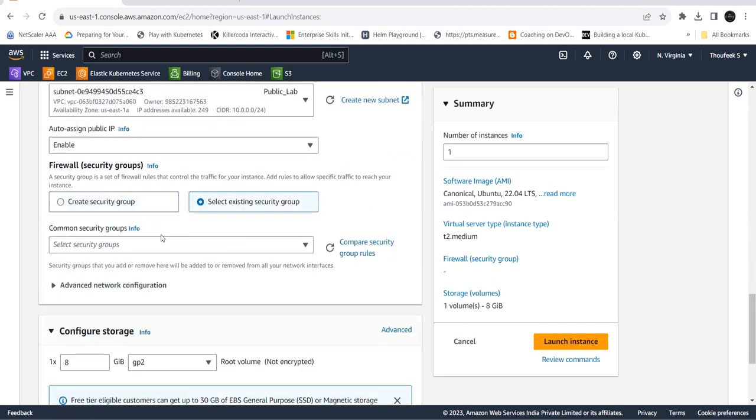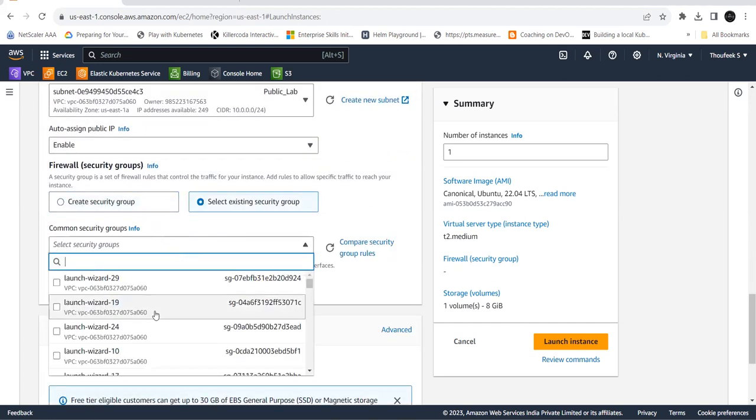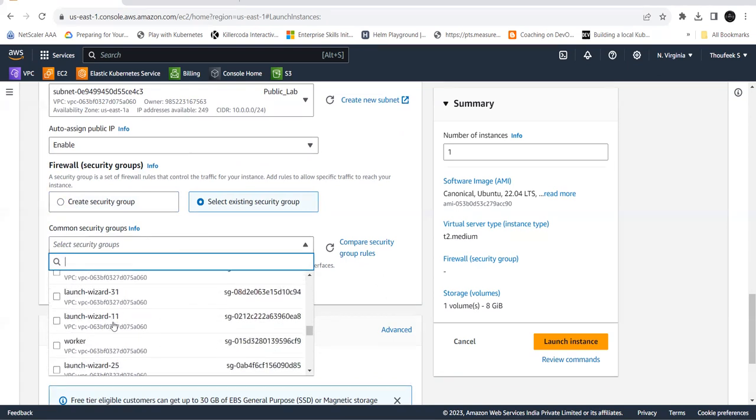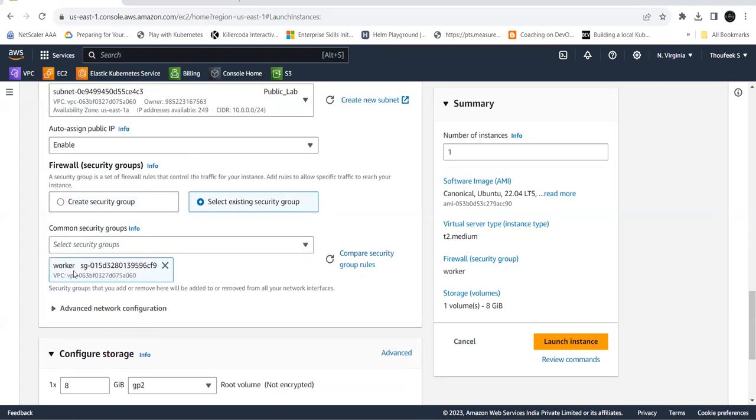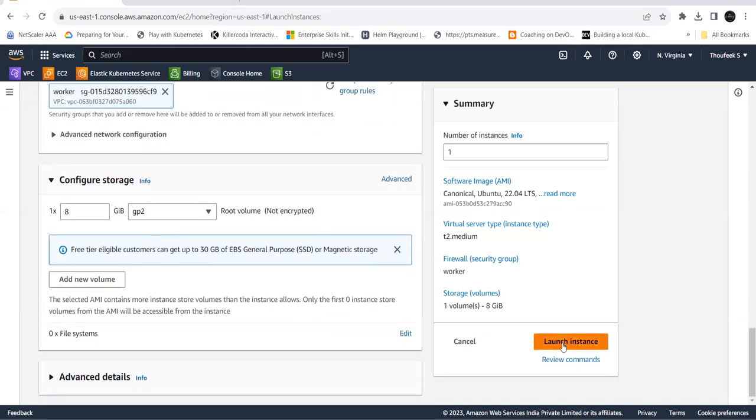Here we need to choose the port numbers for the worker node. Okay, I'm choosing my worker node security group and launch.